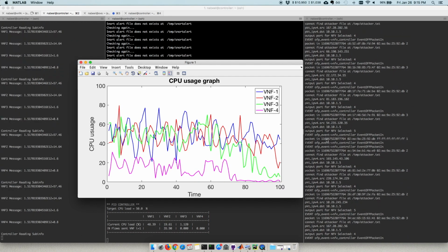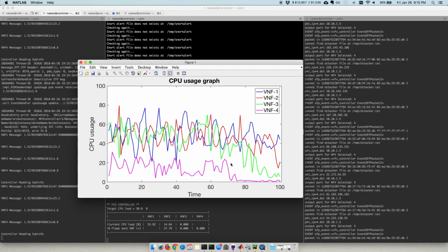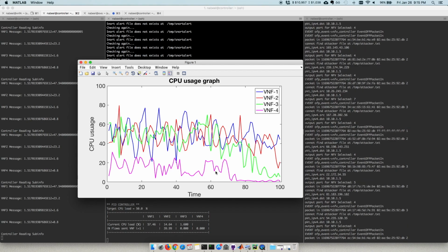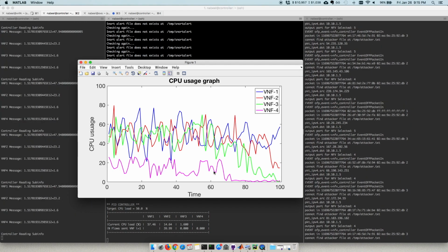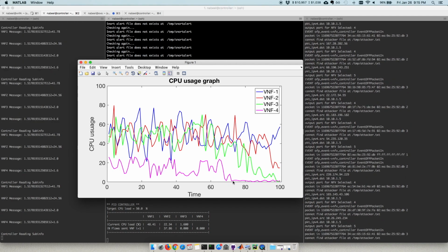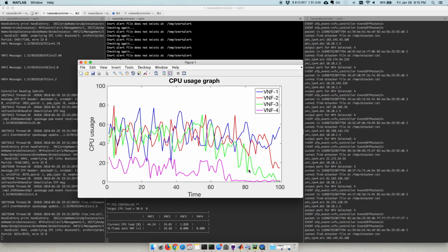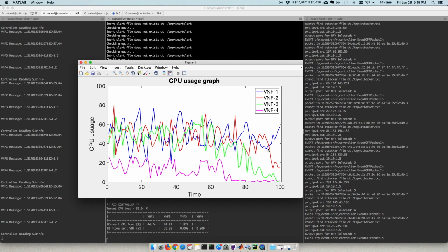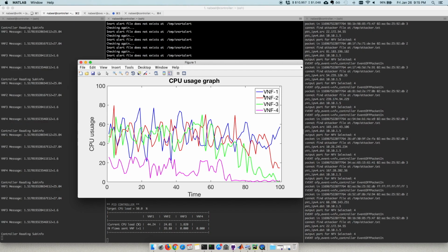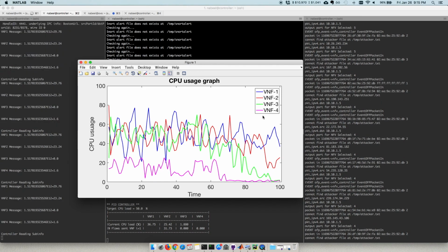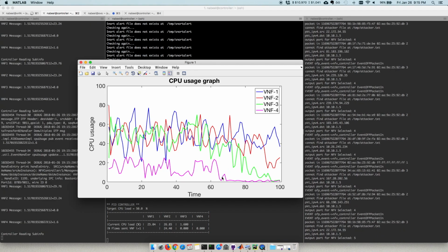Now you can see that since the load gets less, the load on VNF4 first went down to 0 or almost 0. Then you can see the load on VNF3 went down. Now you would see the load on VNF2 go down, and at the very end the load on VNF1 will go down. So this is again elastic scaling.